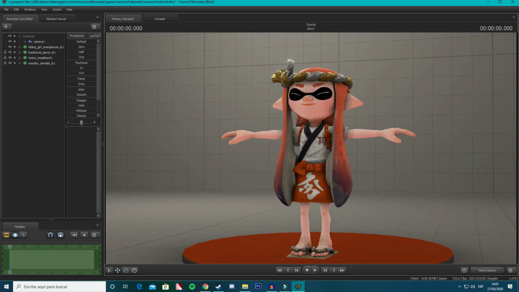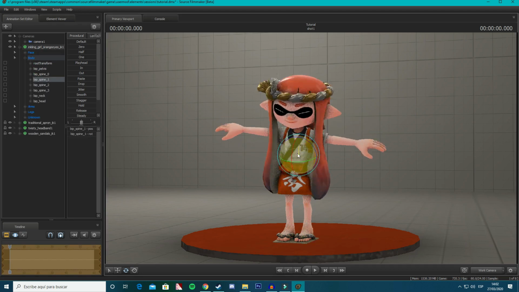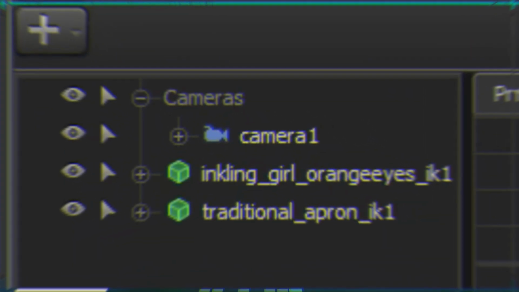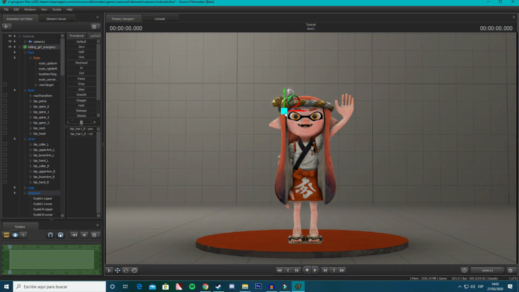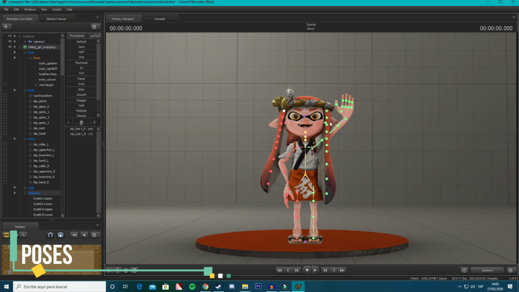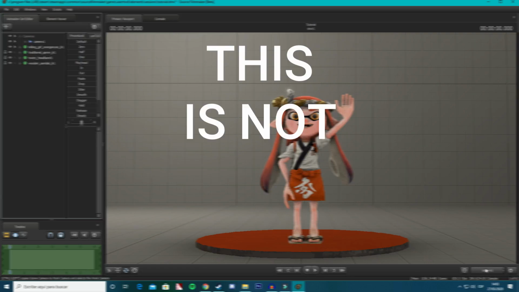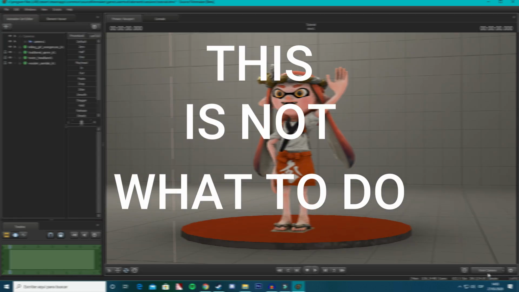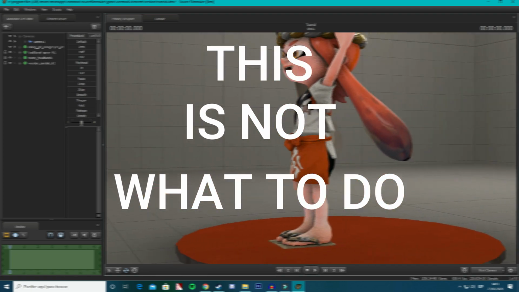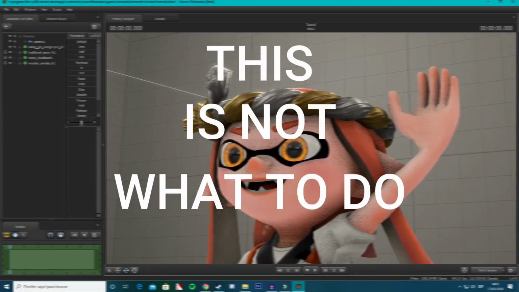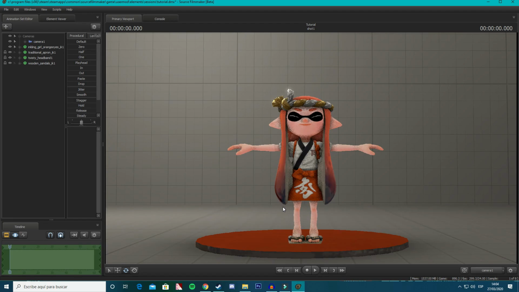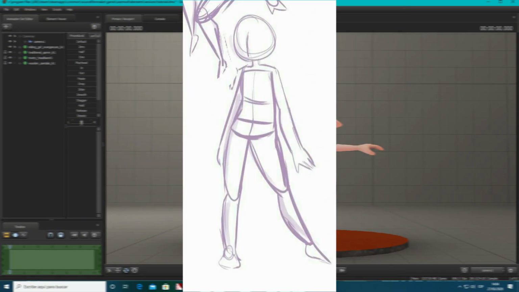Alright, so I'm gonna give a quick advice for the next step. For the clothes models, we are gonna click this arrow to hide the bones so we don't have any difficulty posing our character. For poses, I've seen a lot of people trying to do this pose and this is not what to do. This is not natural. It doesn't have any smoothness. So we are gonna try to find a reference. In my case I found it on Google, so let's try it.